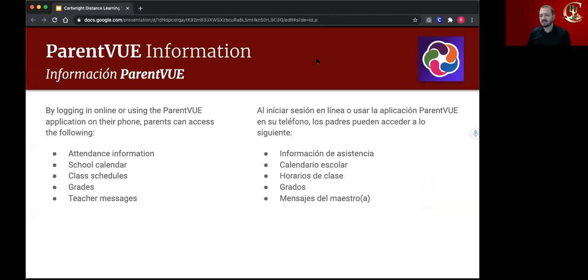So the next item I'd like to talk about is Parent View. And so Parent View is essentially a website or an application that is available to all of our parents and guardians in the school district that gives you access to a lot of different information about your student, including attendance, the school calendar, class schedules, grades, and messages that you can send to and from or receive from your teachers.